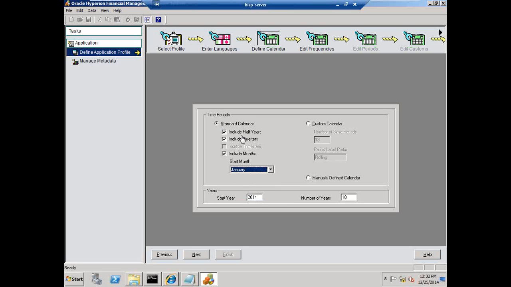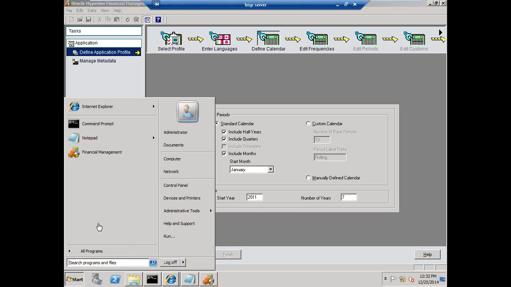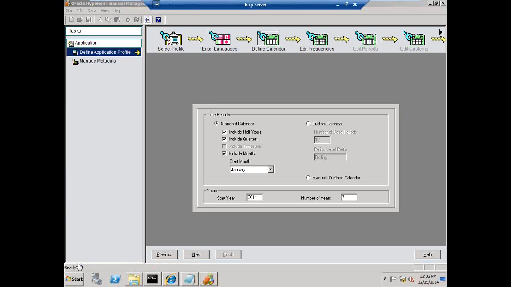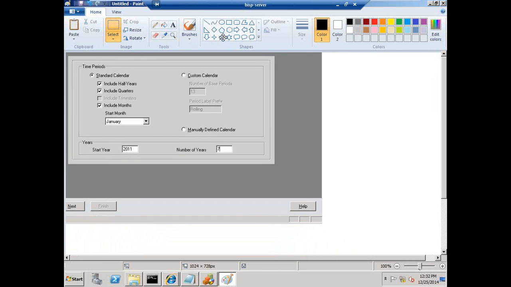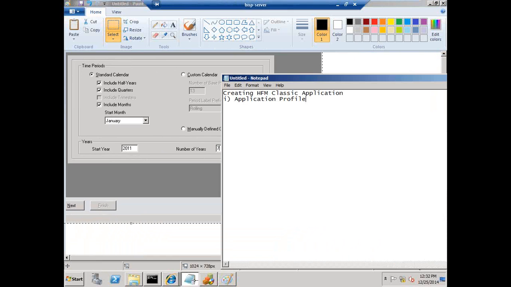I'm assuming I'm using a calendar month. Start year would be 2011 and number of years would be 10 years. I want 3 years of historical data, 1 year of current data and 3 years of future data. Total 7 years of data I need, including historical, current and future. Take a snapshot of this because this forms the year and period dimension, and the year and period dimension in turn define the view dimension.